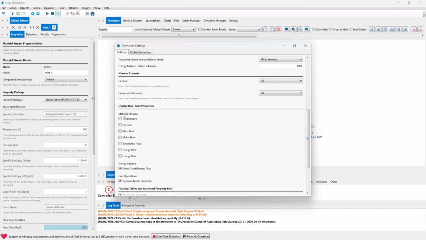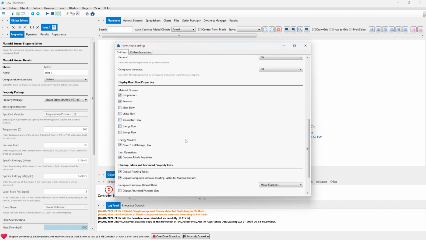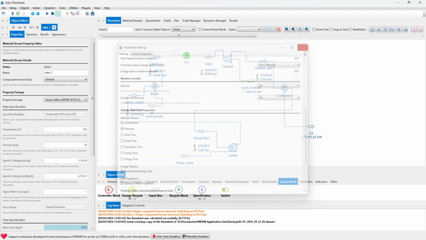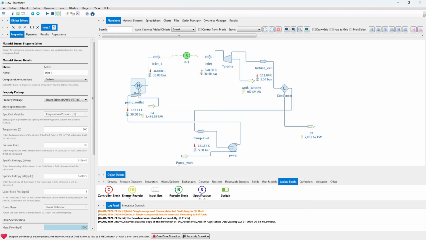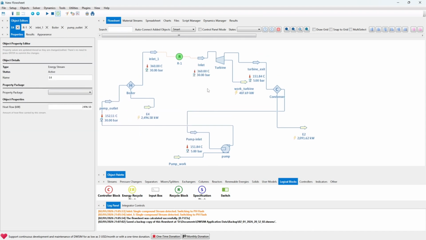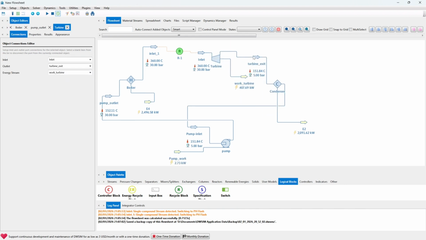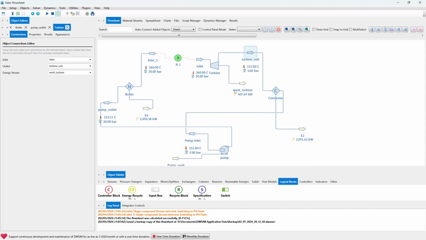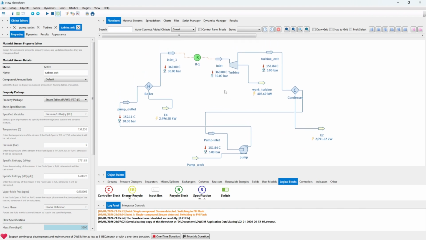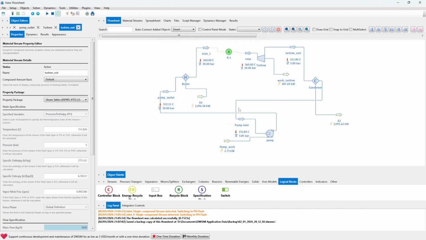Scroll down, you want to see the temperature and the pressure, and that's it. After that, you can see everything in view. Instead of clicking the properties one by one, you can clearly see everything. I'm just going to move these things about so that you can see them clearly in the units specified.